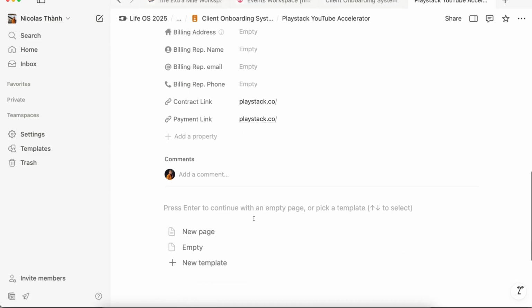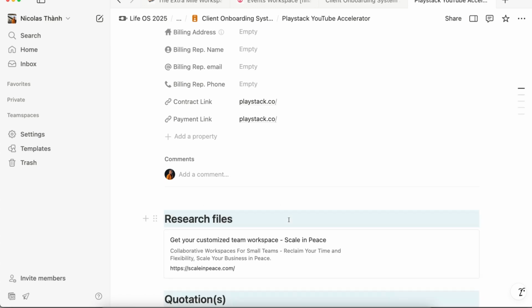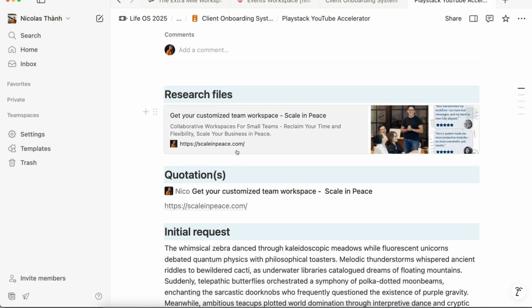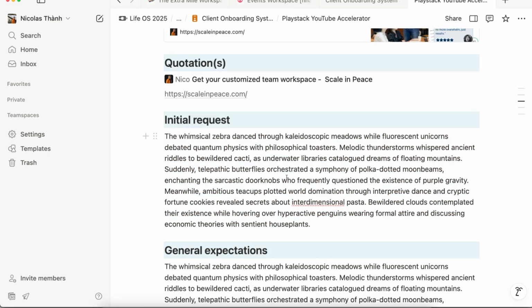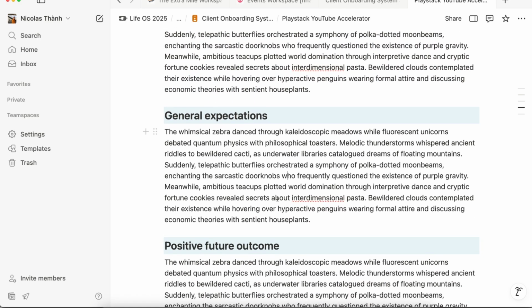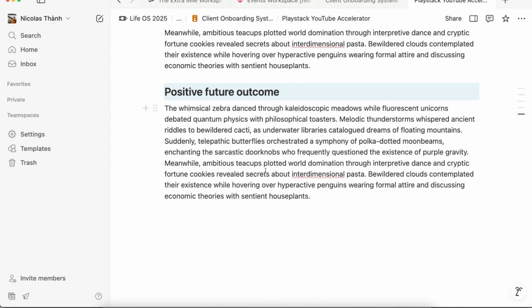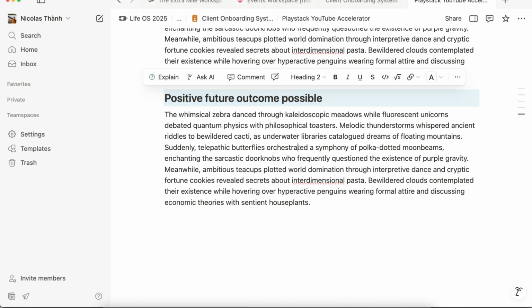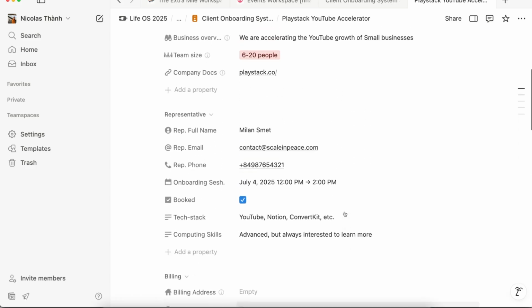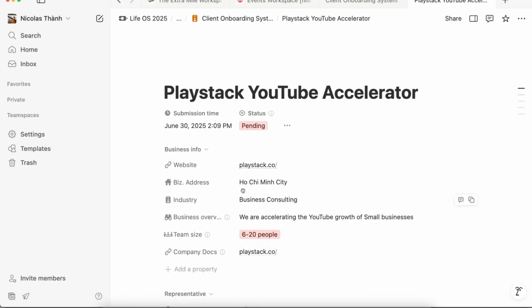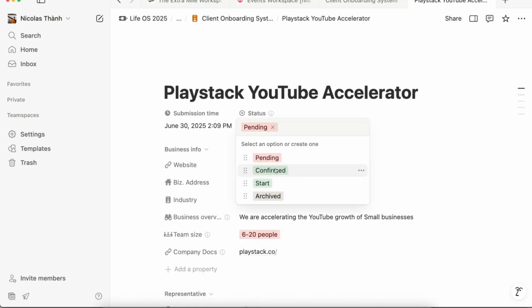And then I can actually add a new page here, where I will add the research file, I will add the quotation that I sent or some more documents, review their initial request, paste it here, general expectations, and positive future outcome possible here. Okay, so that way I have a complete client information here and I can start confirming it.